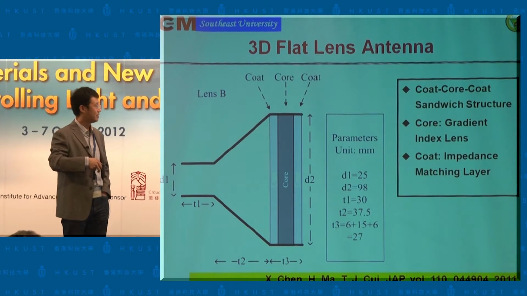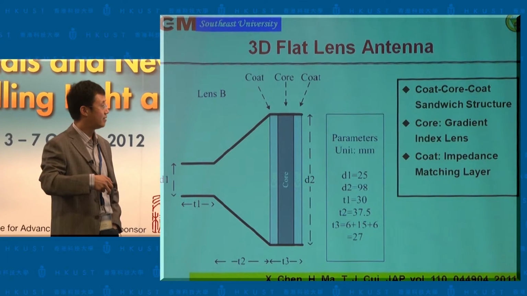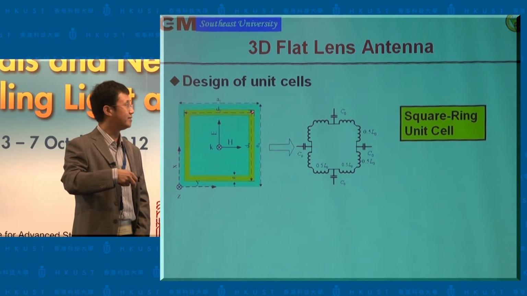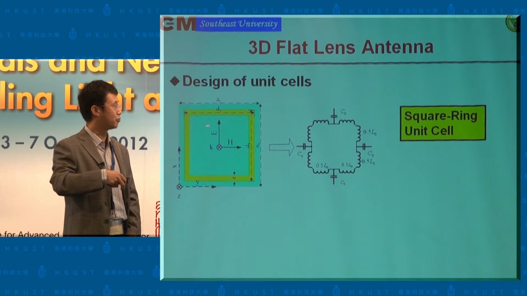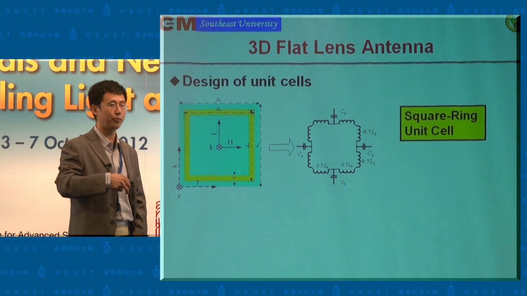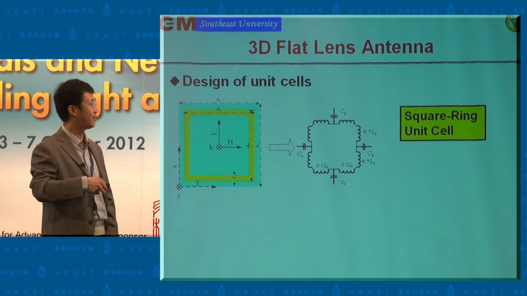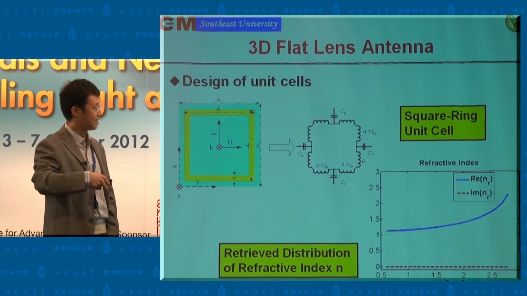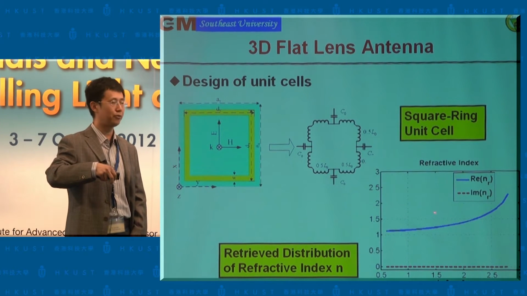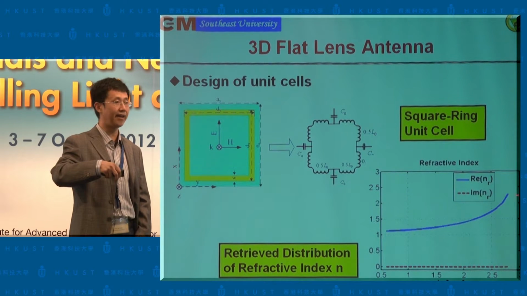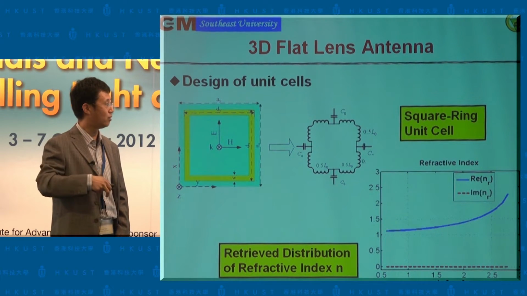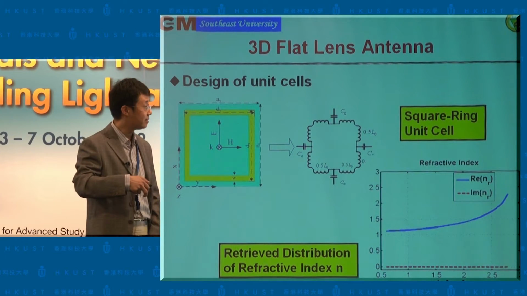For this kind of antenna, we just use a square ring as a unit cell, changing the size of the square ring to realize the gradient distribution of the lens antenna. So this is a retrieved distribution of the refractive index n. It changes from 1.1 to 2.3.